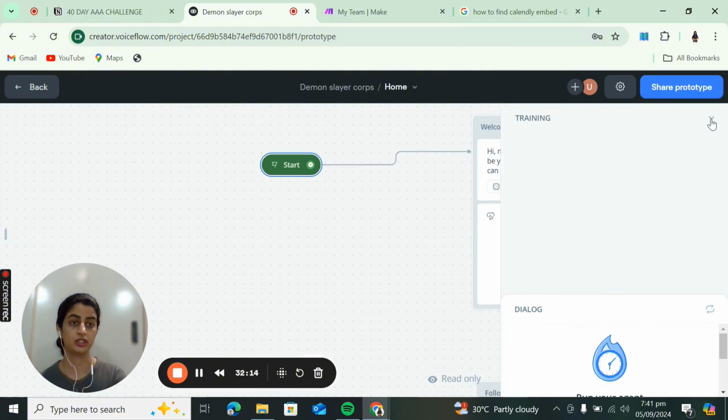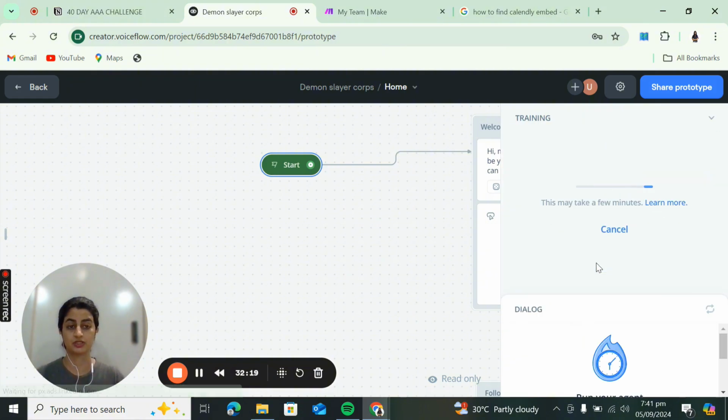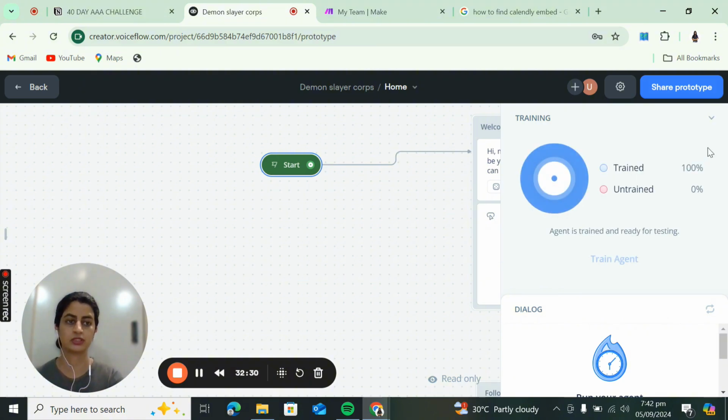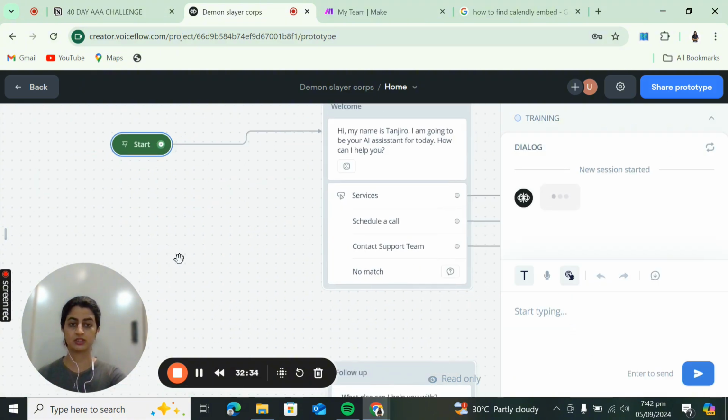Checking if the agent needs training. Yeah, it does need training. So let's just train the agent. This might take a little while because we're adding a lot of things and a lot of variables to this agent. So it might need some time to learn those new things and those new variables. So yeah, now that it is trained, let's run the test.